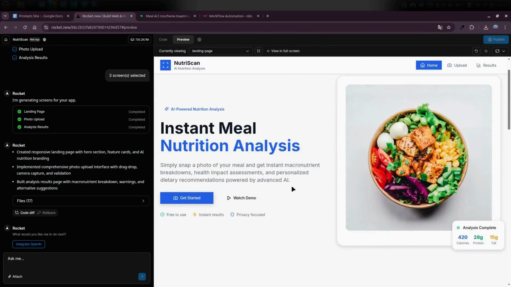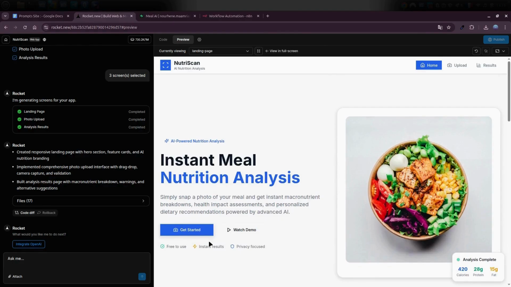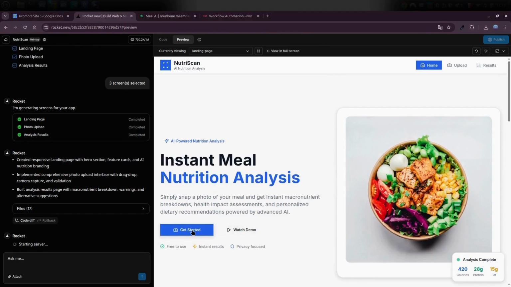The idea is that when someone clicks the Get Started button on the website or the landing page, they should see a login and sign up flow. And only registered users should be able to access the dashboard.